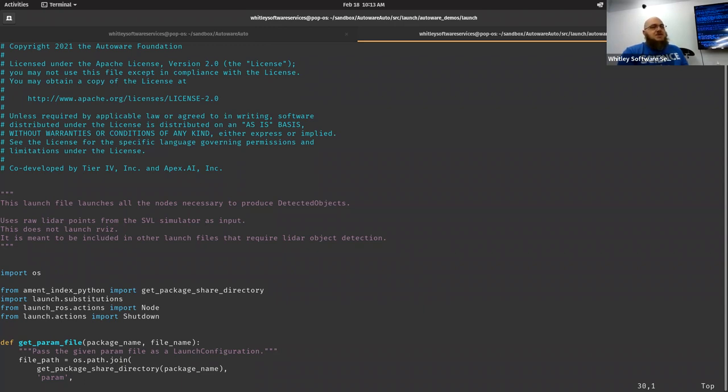Launch substitutions allows you to do things like, I want to create an argument for my launch file that people can put in a value for. And then I'm going to substitute that in other places in my launch file. launch_ros is where most of the ROS specific calls are. So launch is a generic launch architecture, so you can launch other executables that are not ROS related with just the launch package. But launch_ros is specific to launching ROS nodes and ROS services and making service calls and that sort of stuff. And then the launch.actions import Shutdown, that just allows you to attach an event to a node shutting down.